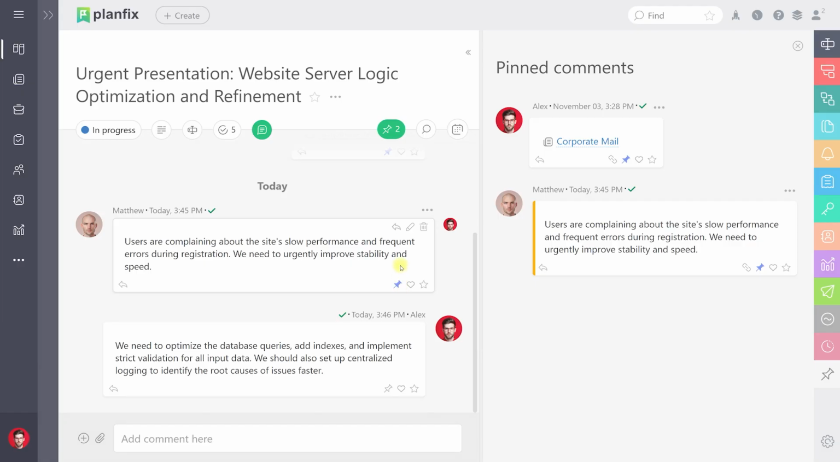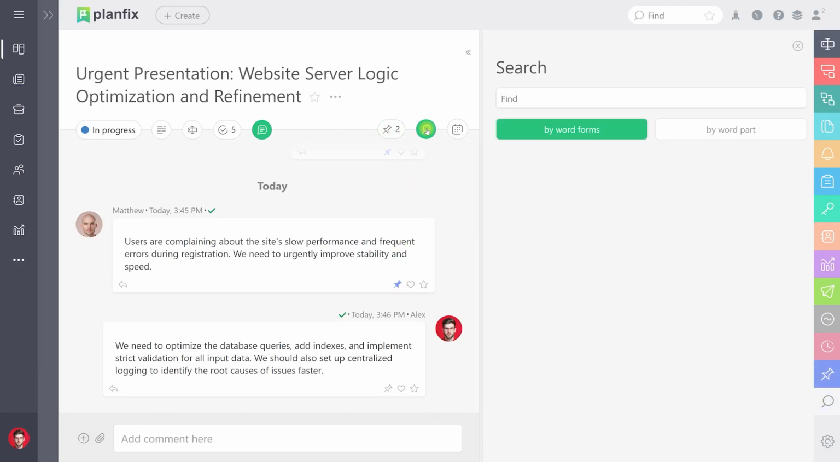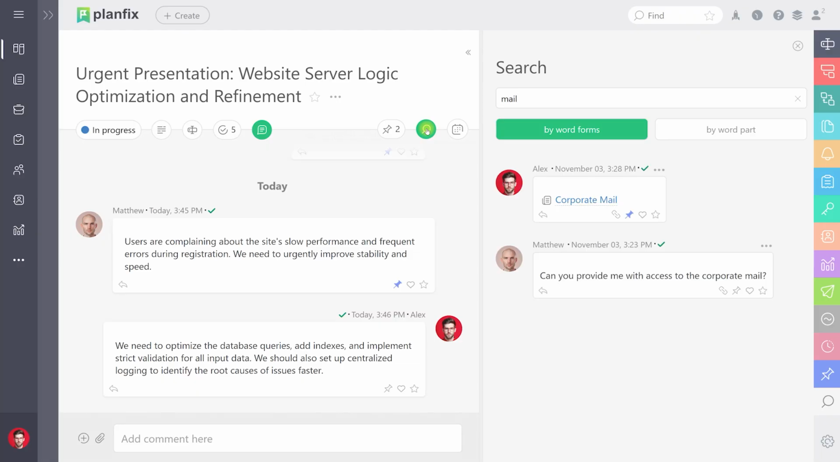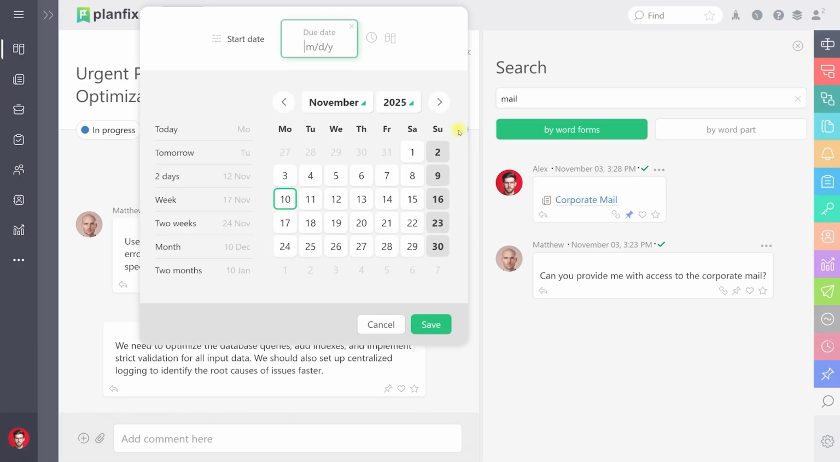If a task has been running for a while and has collected lots of messages, you can also use search to find what you need quickly. Enter a word, a phrase, or even just the first 3 letters, and you should be able to locate what you want. Right next to the search, you'll find the calendar.